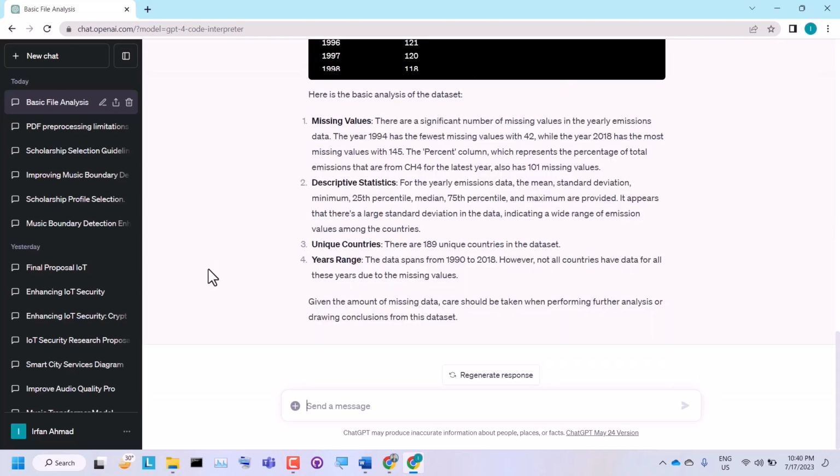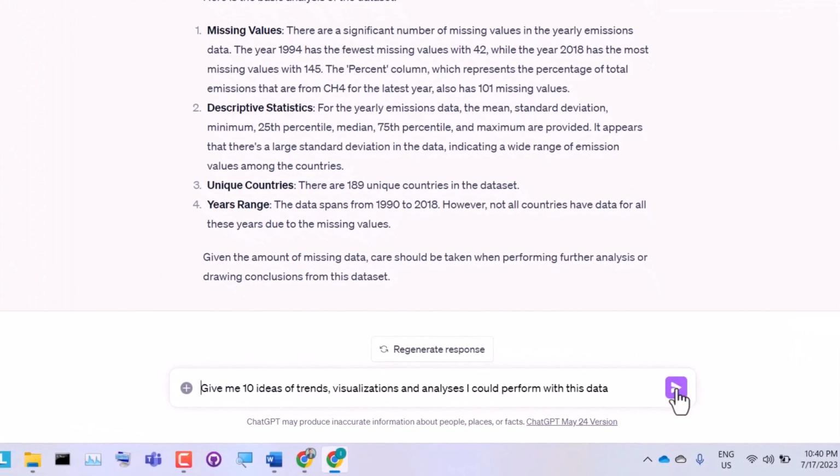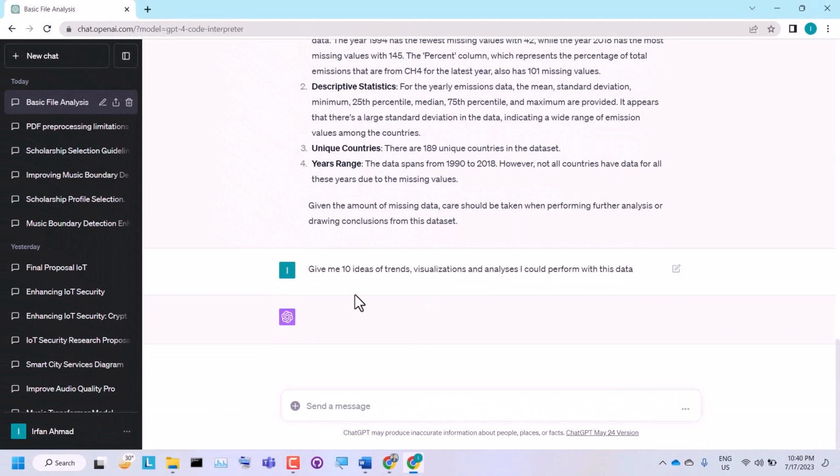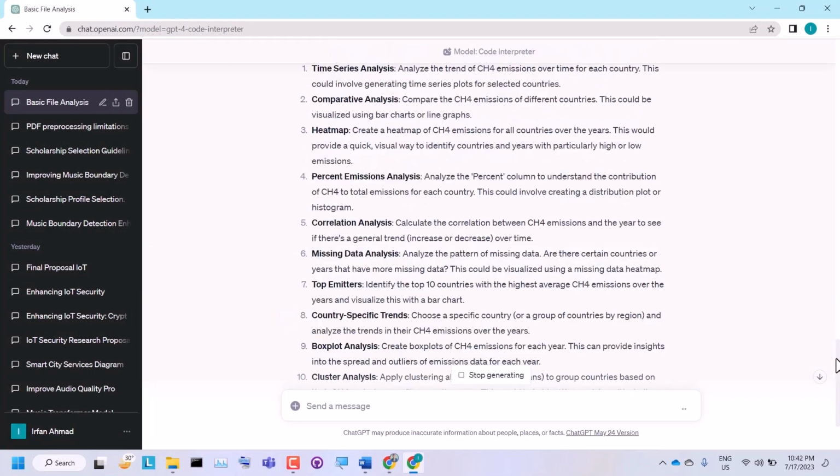Okay, if you have no idea what to do further with this data, you can ask ChatGPT to give me the 10 ideas of trends, visualizations, and analysis I could perform with this data. So if you enter this command, it will give you the 10 ideas about this data to do analysis. So you can see it provides us with 10 different ideas about analysis we can do with this data.